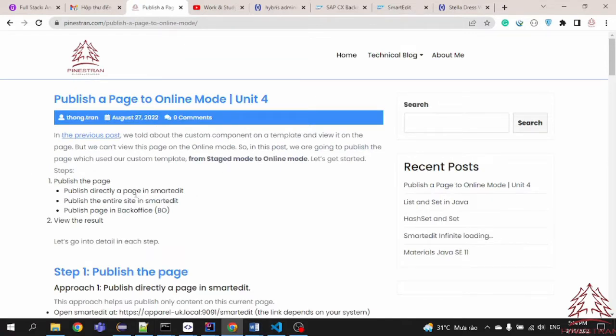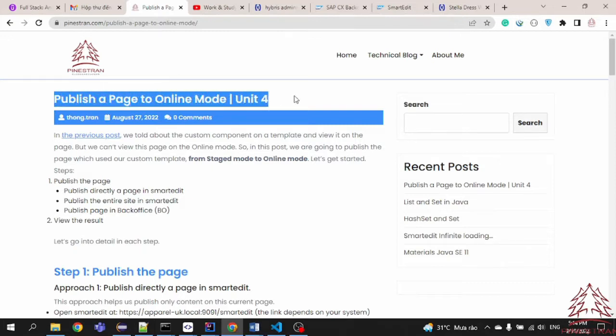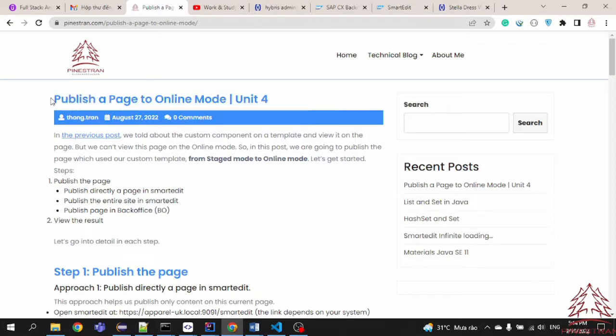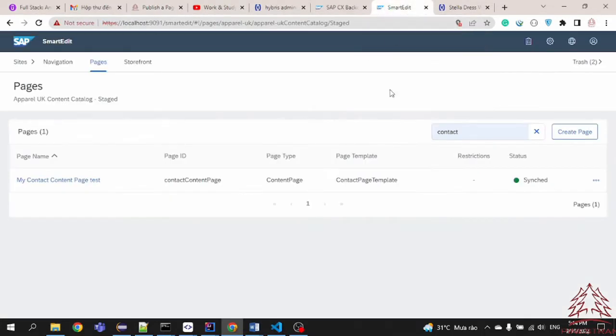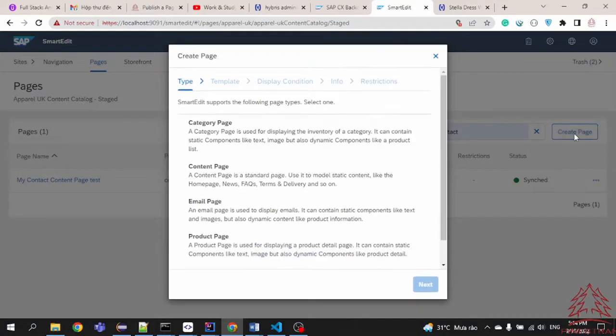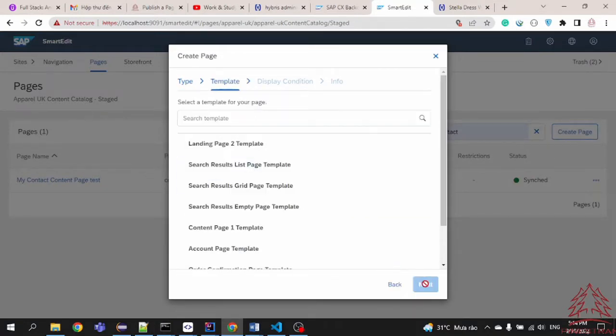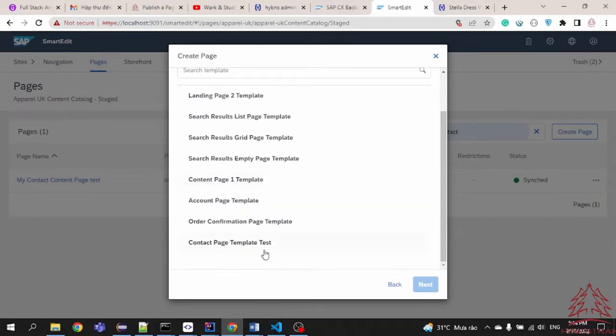Before we go to this section, I will talk about how and why we need to publish a page to our online mode. Let's go to Smart Edit and create a new page. This is a page which I created in the last video, and now I will create a new page for the content page, and we choose the template which we created before.